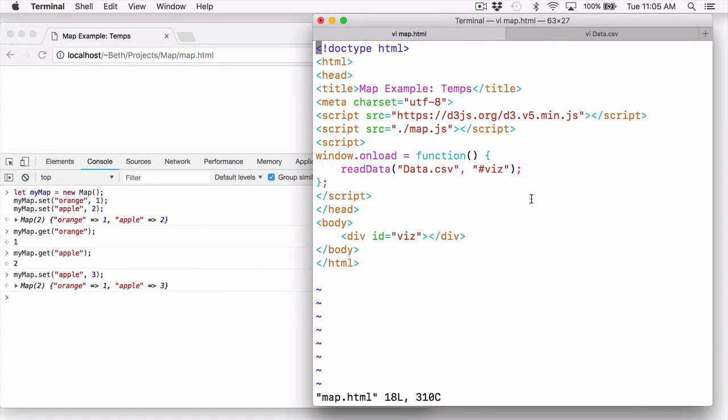Let's first begin by getting this data read in. In my HTML file, I'm including the D3 JavaScript library here, as well as my own JavaScript file, map.js here. Next, I've got a script to run once the page is loaded that calls the function readData, passing in the name of the CSV data file to read. If you're making the whole visualization, you will also pass along the ID of the element where the visualization will go. But we won't do that part in this video. We're just concerned with the map data structure.